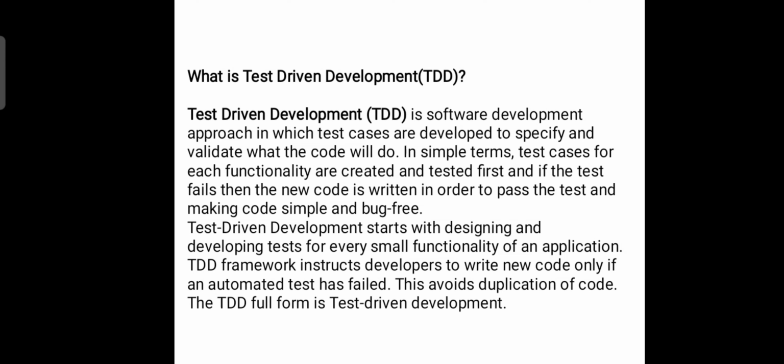Test driven development starts with designing and developing tests for every small functionality of an application. TDD framework instructs developers to write new code only if an automated test has failed. This avoids duplication of code. The TDD full form is test driven development.